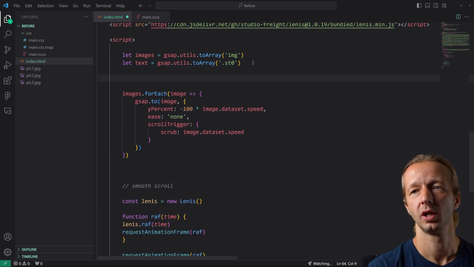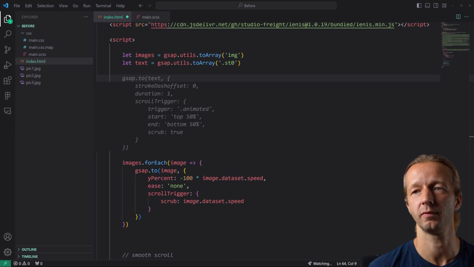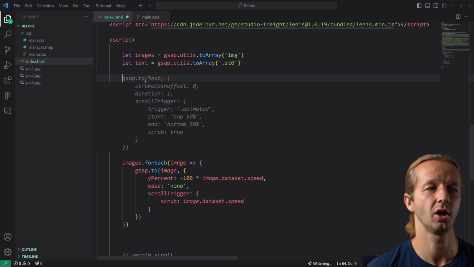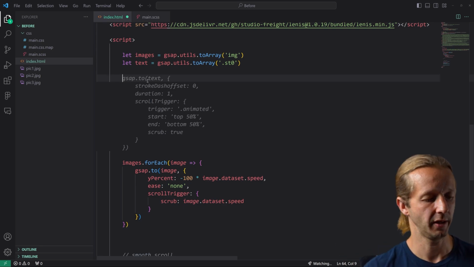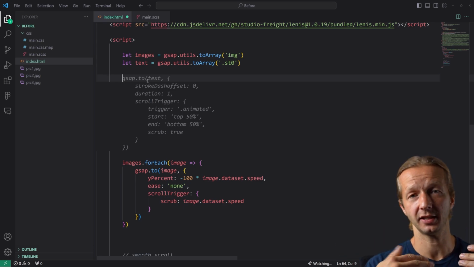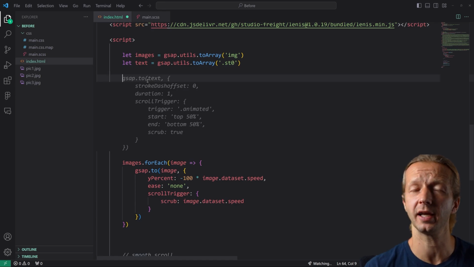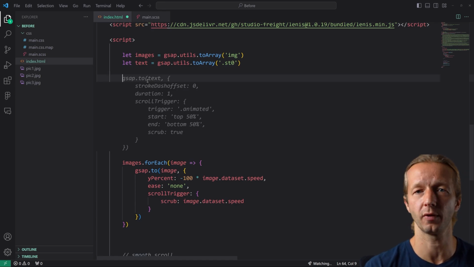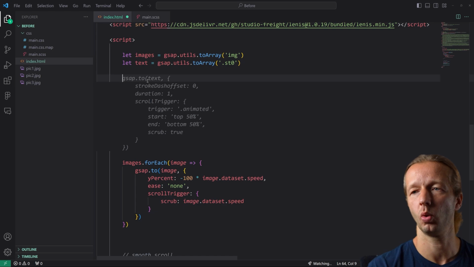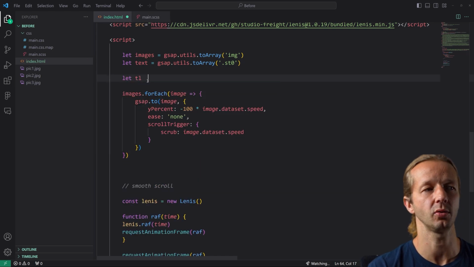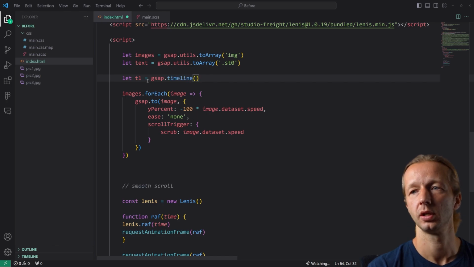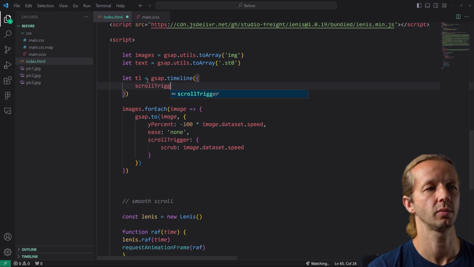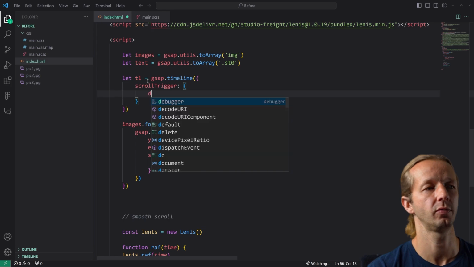I'm being simple. We would need to create a timeline for this because we have it going from the full reveal back to no reveal. If you just had it animating in and it just stayed there, you'd use a simple tween and not a timeline. A tween being a to, from, or fromTo call. So what we're going to do is say let timeline equals gsap.timeline, and we put a scroll trigger in the timeline itself.